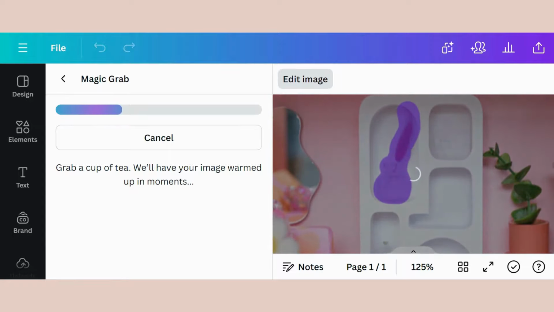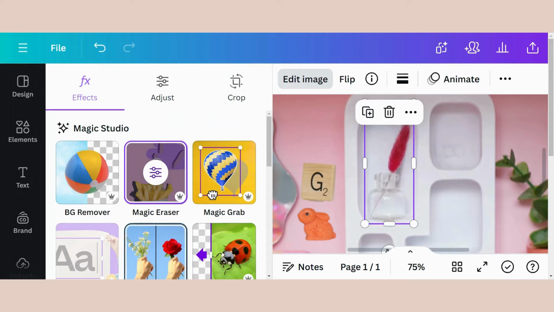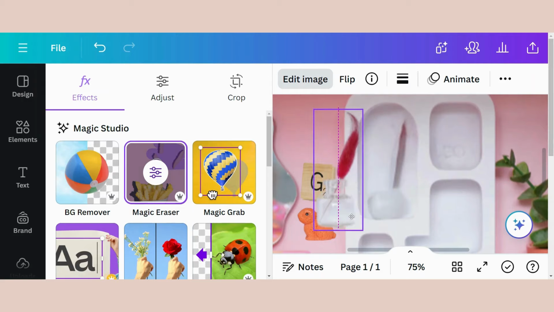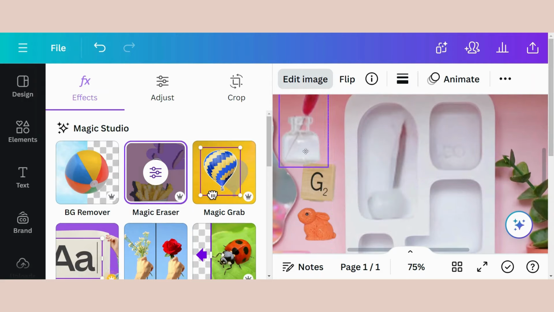Now you will have to check with each photo how it works. Sometimes it does a really good job and sometimes not such a good job, so you will just have to play around. And yes, I can move. This one looks quite nice.